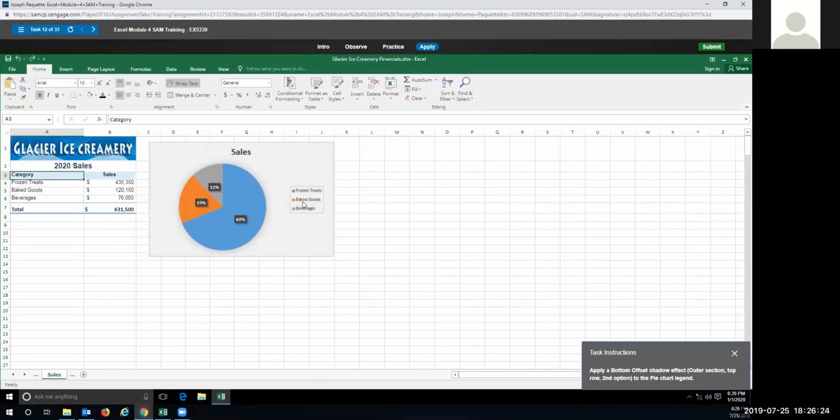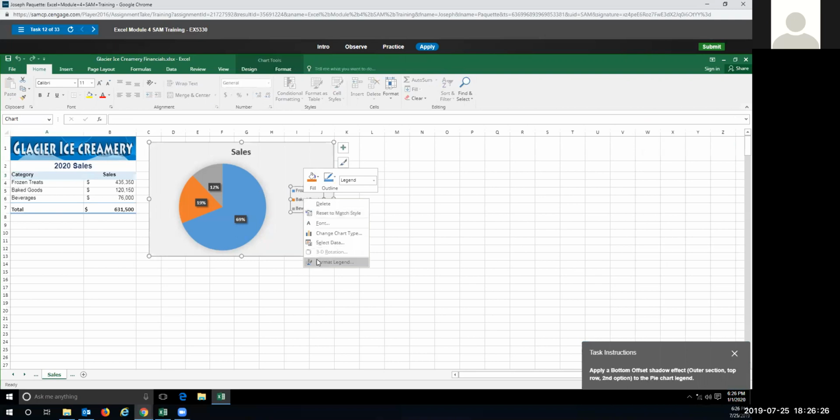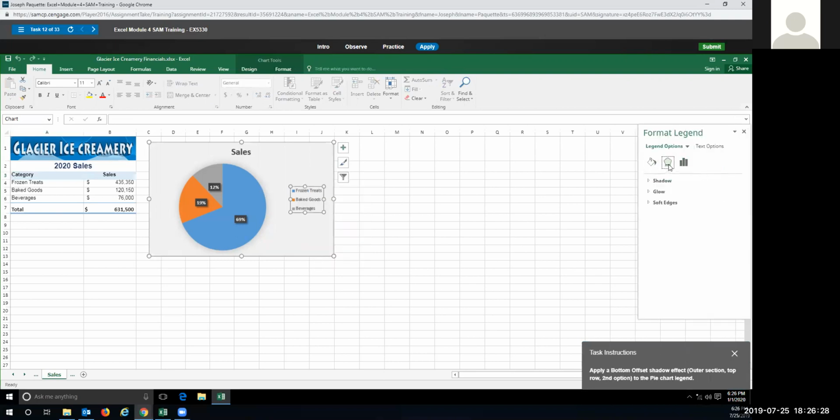Okay, so we're adding a shadow to the legend. Format legend, go to shadow, click the preset shadow, and then you might have to hover over them, but we know we want this one. Close.